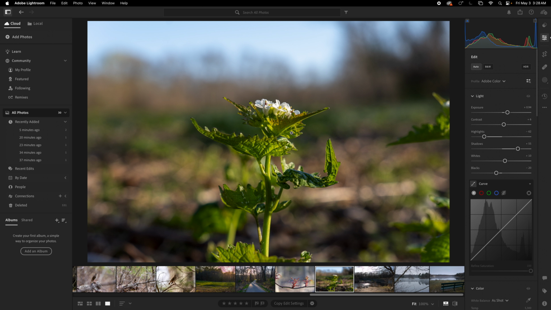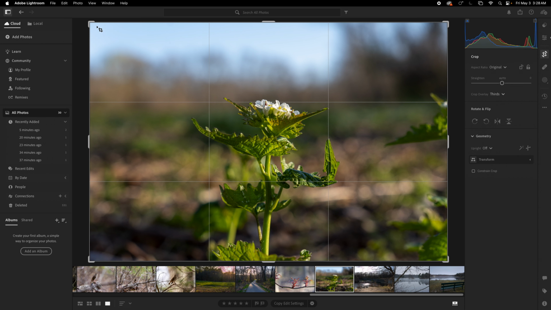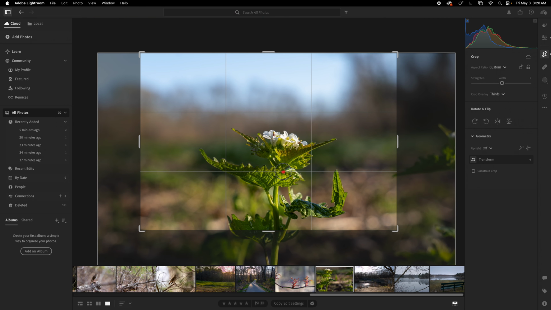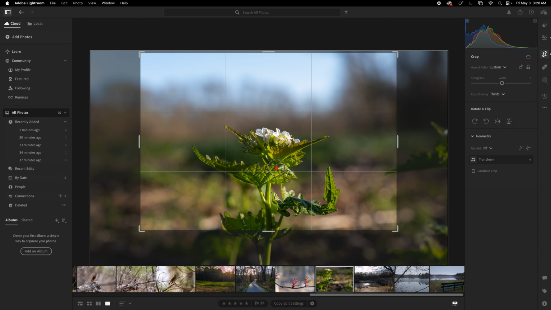Now, what would I have done differently? I should have committed to either getting just the flower or more of the flower. So if I had to do it again, I would still try to get the sky, but maybe like this.